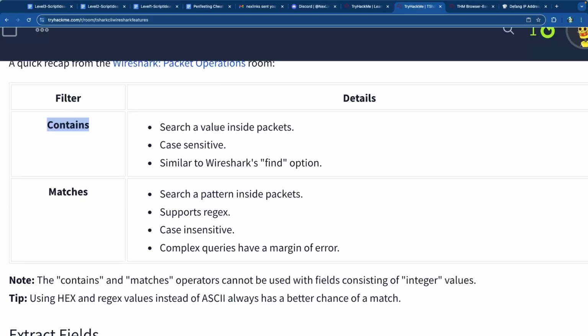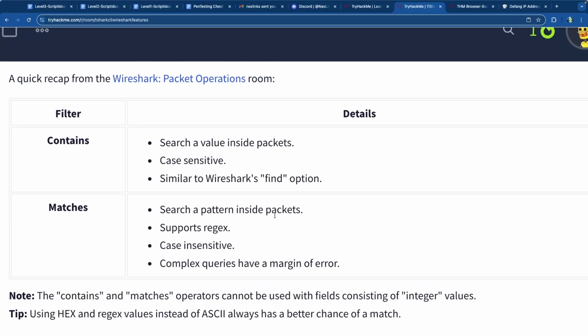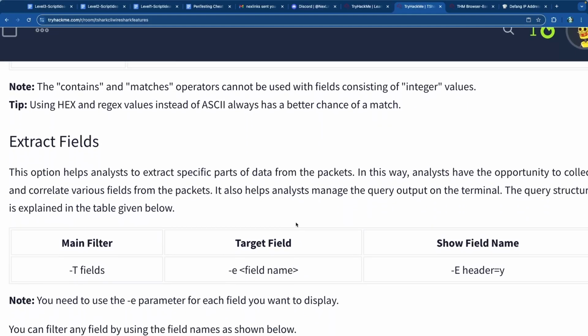It searches inside of the actual packet contents. And it is case sensitive, so that's very important to know. Matches searches for a pattern inside of the packet. It supports regular expressions, really useful. It is case insensitive, and in this particular case, complex queries have a margin of error. So if you create a really big regex pattern that's fairly complex, it may not work for you. If you have not seen the regex video, I would highly recommend you check out the regex video. We may need to create some regex patterns as we go along.